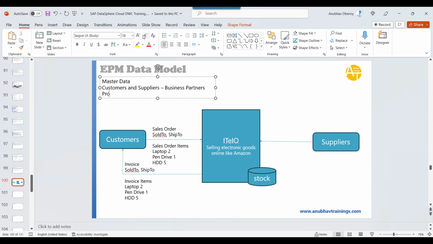Then apart from that, you have products and product text. Product is basically what you're selling on your platform, and product text is basically the text of the product in different languages. That is what product text is all about. So that is our main master data we will be using. Then apart from that, we have the transaction data. What is the transaction data we have?